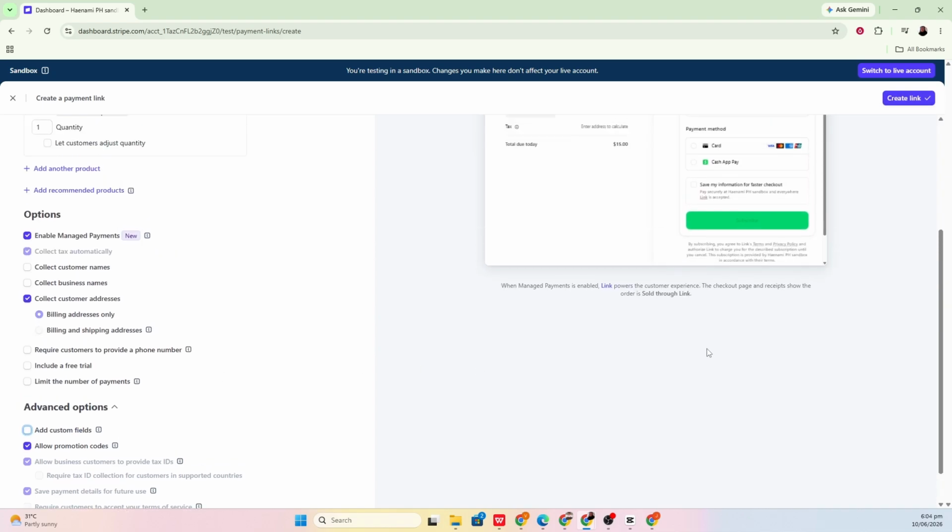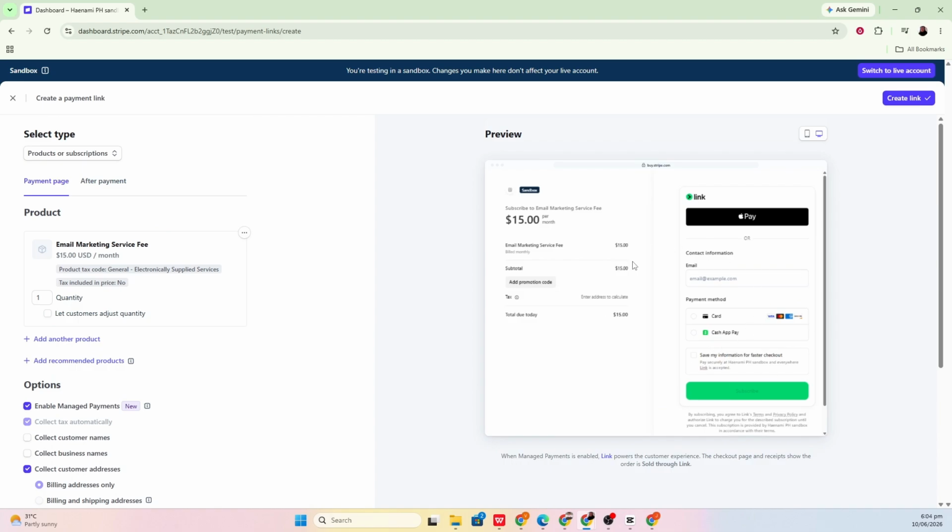Once you've finished configuring your custom fields and other checkout options, review the checkout page one final time to make sure everything appears as expected. When you're satisfied with the setup, create the payment link. After the link is generated, it will be available for you to use. That's all there is to it.